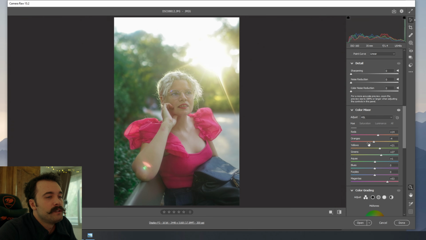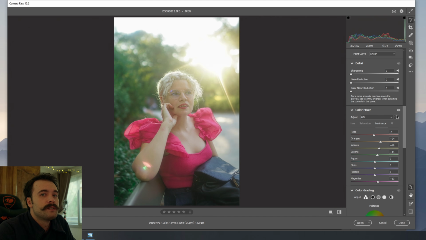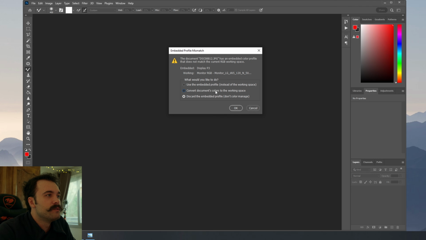So yeah, you need to be careful though with yellows all the time, because yellows can affect and will affect the skin color, as you can see. So don't go too far with that. Luminance here, I'm gonna go a bit. So yellows again, and greens also to the right, magentas to the right. All right. So yeah, at this point we are finished with the corrections inside of the camera roll. So let's jump into the Photoshop.